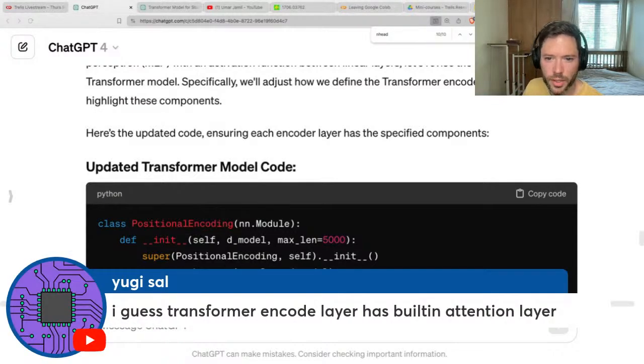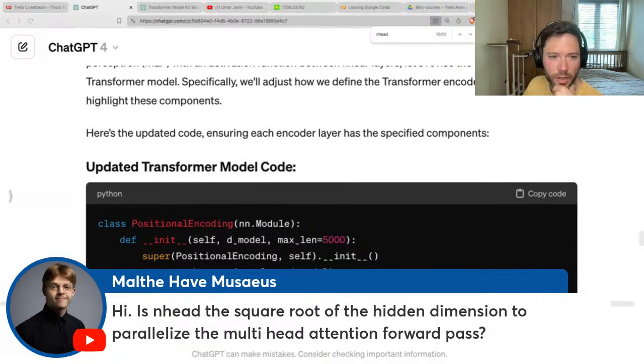And yes, so Yugi, this is correct. The transformer encoder layer, this is basically a wrapped module, so it includes attention. And here is the number of heads, the square root of the hidden dimension to parallelize the multi-head attention forward pass. I don't believe it's the square root. It's the number of heads. It happens to be the square root in this case. It's just coincidental. But you could have had an embedding dimension of 128. And in that case, you might have 8 heads, and then each of them would be 16 for each of the heads. So it's just coincidental. It's 8 and 64. It looks like square root, but it's really just selecting a number of heads of 8 and then the dimension of each of the heads will be 64 divided by 8.